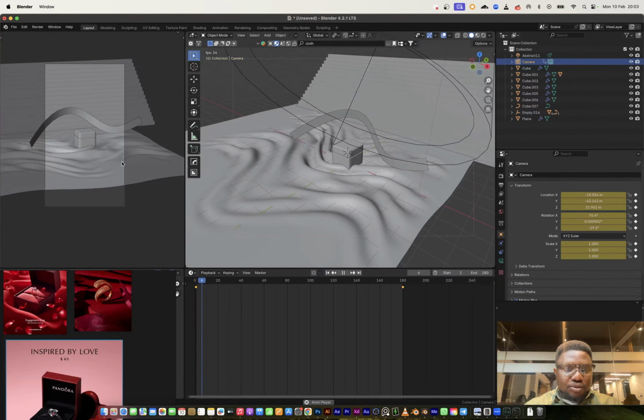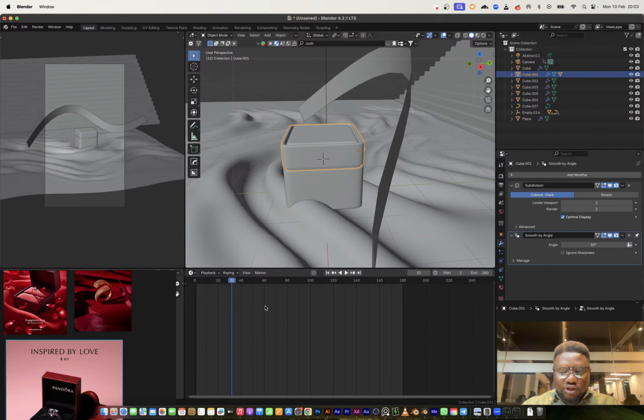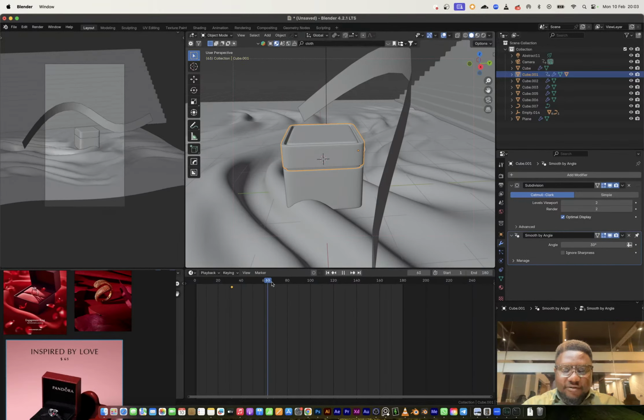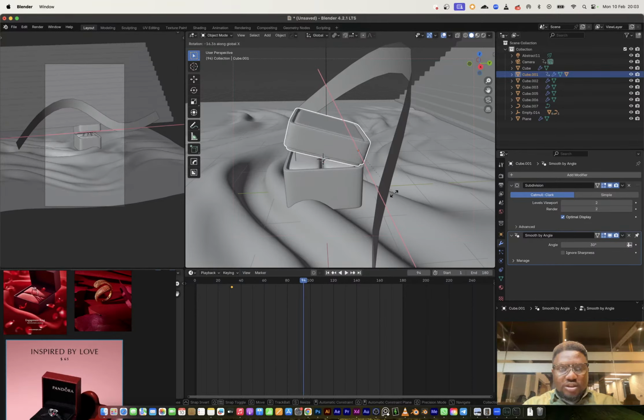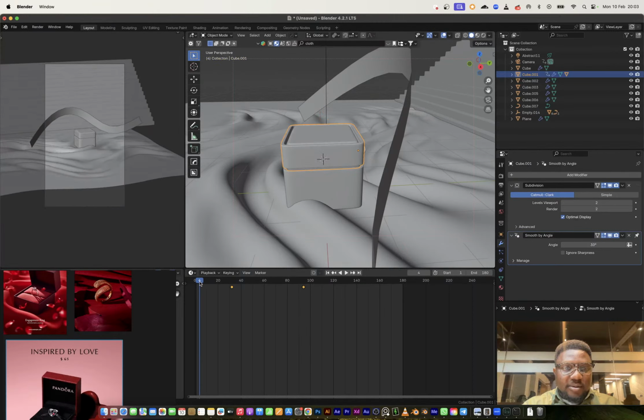So while it's pushing in, I want the box to open at some point. So we have this. I'm just going to add an initial keyframe here, and when it's somewhere around here, I can RX to open the box just like so. So we can insert that keyframe and let's see what that looks like.